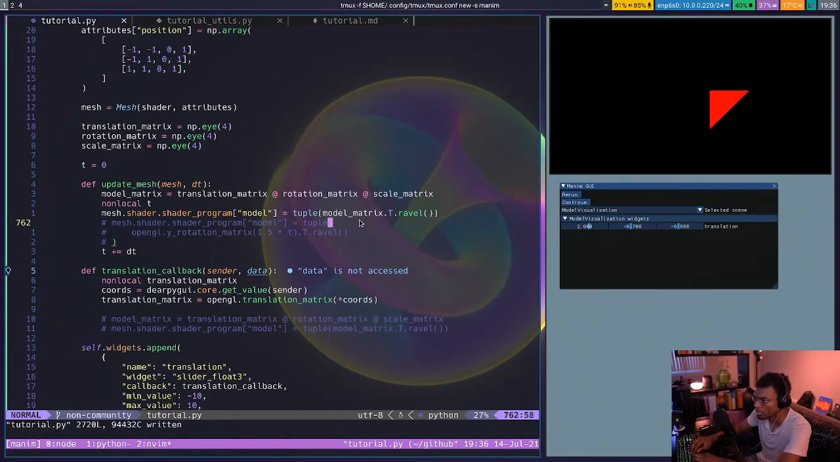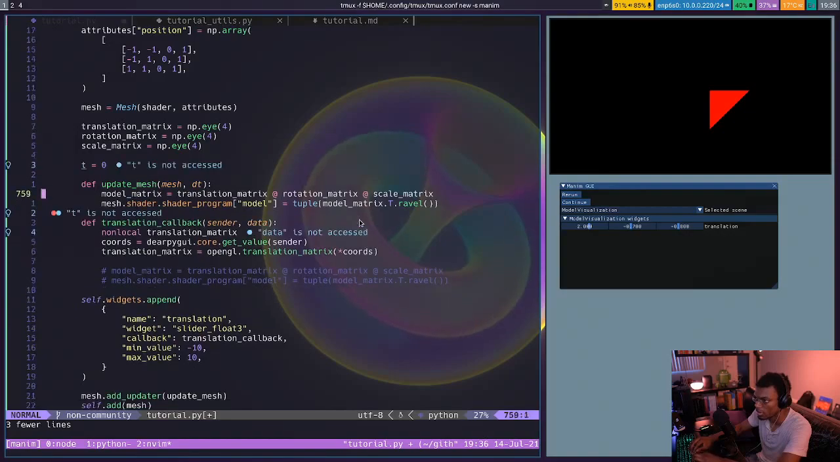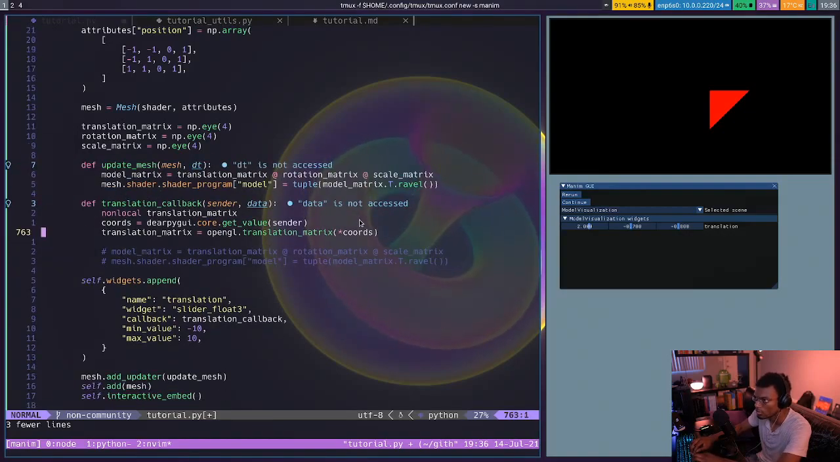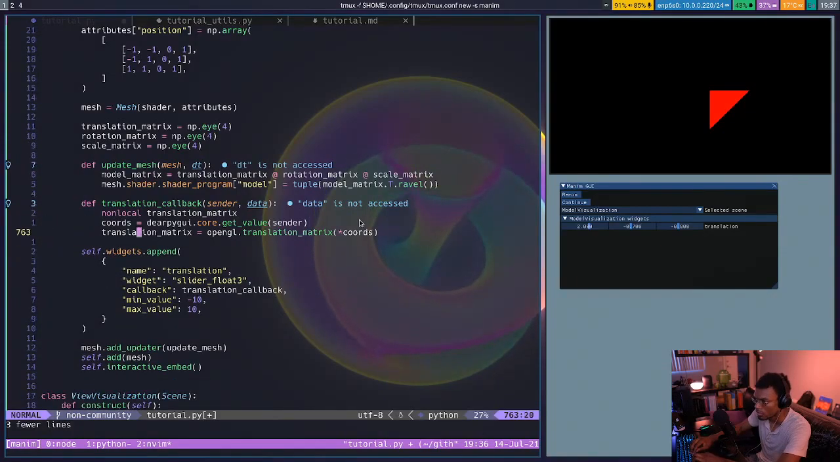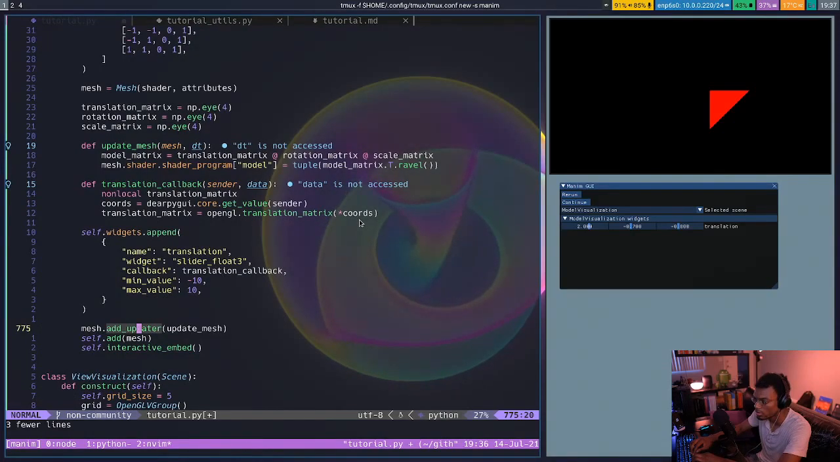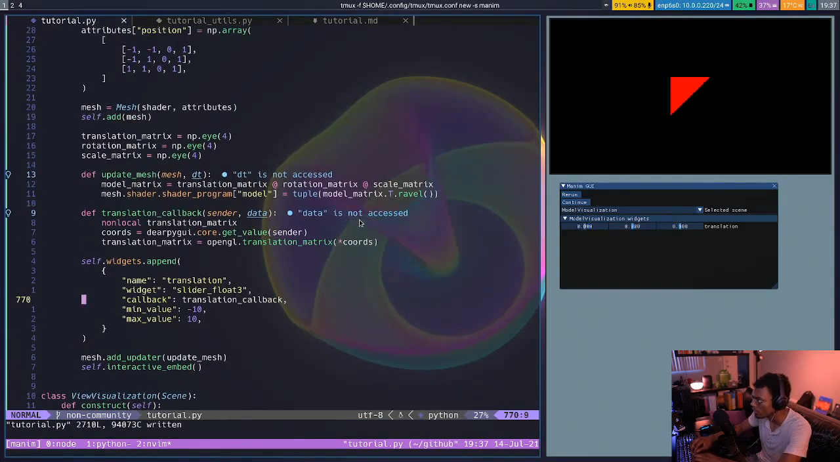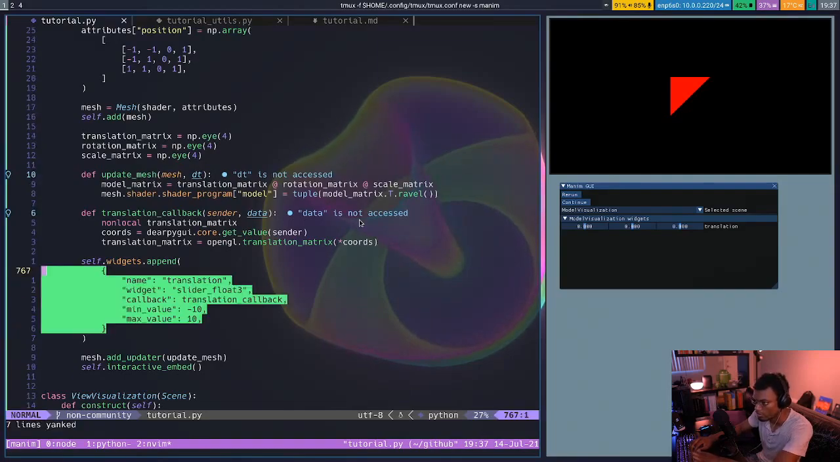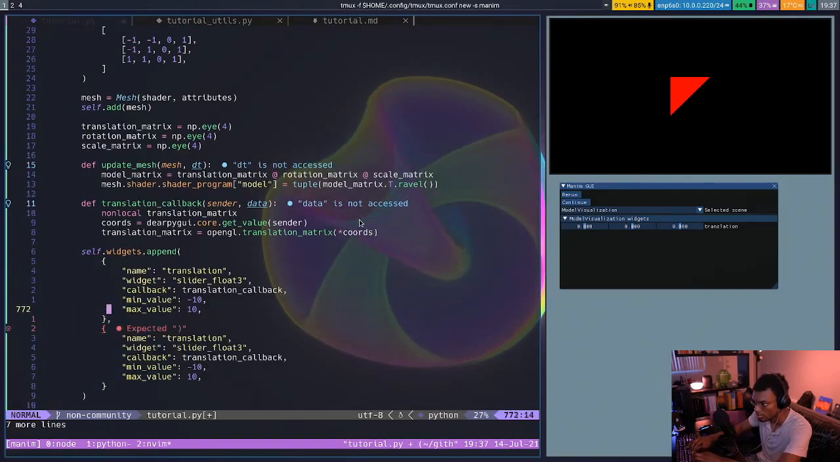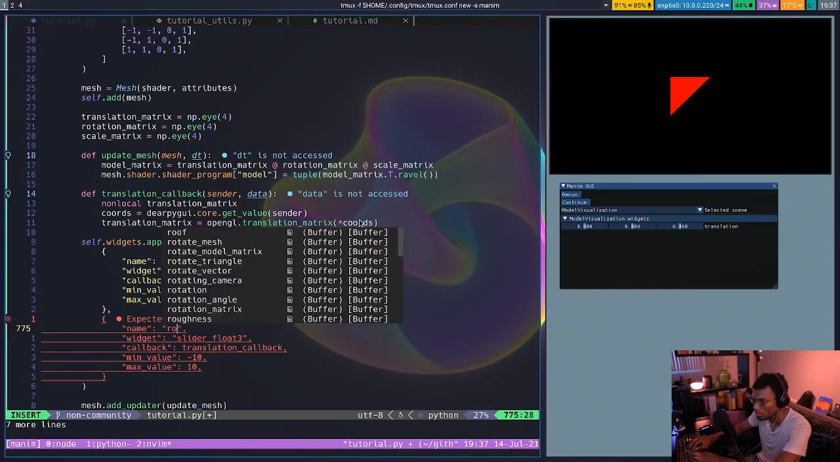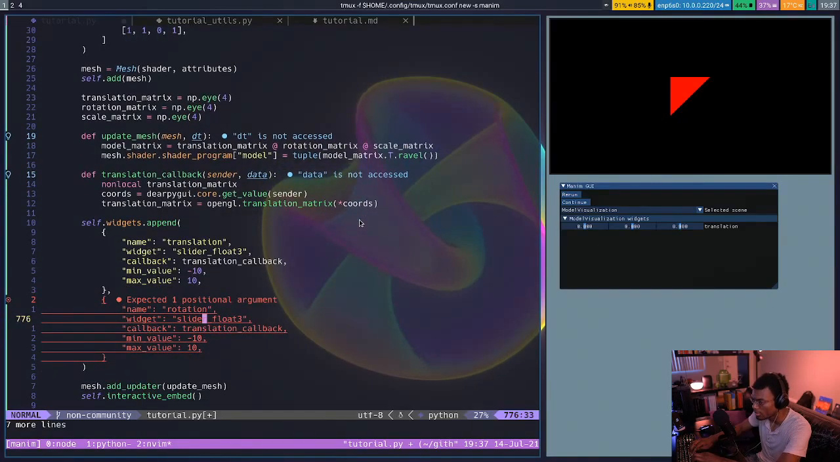Great, so that wasn't so bad. Get rid of the T. Add update or update mesh. Still need that. Should add this here. So now I want to do this for rotation. I'll try that next. Same thing.